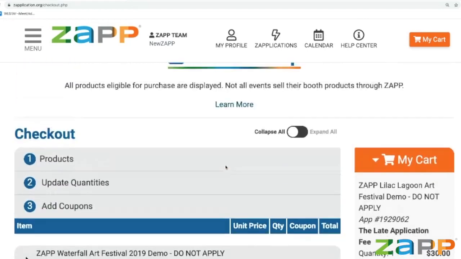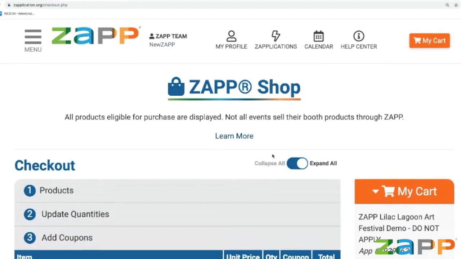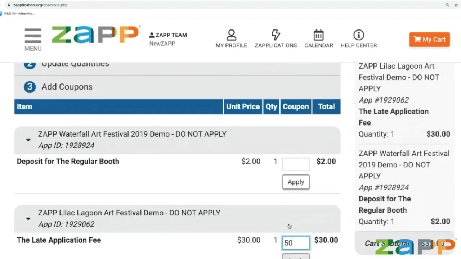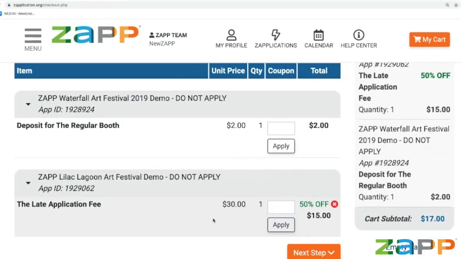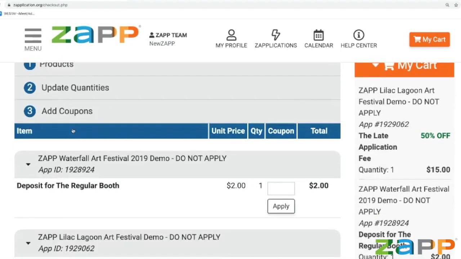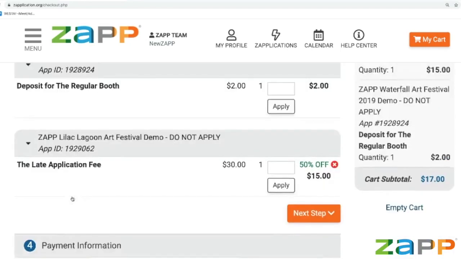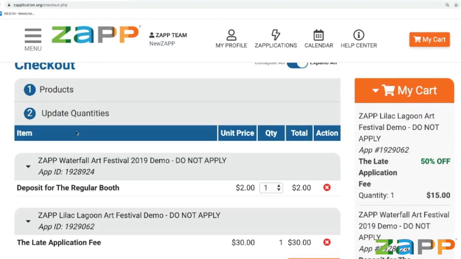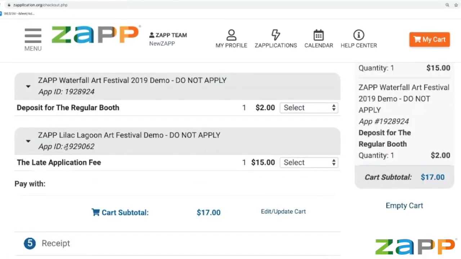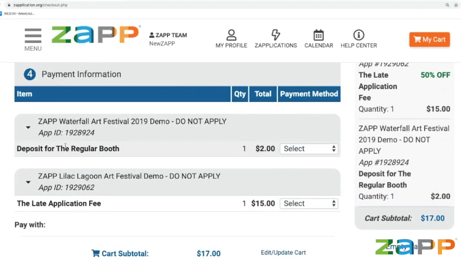So within next step, let's go ahead and expand all of these. Within next step, you have the option to add a coupon code. So I put in one for 50. Coupon is now an entire step on its own. So that's where they can add a coupon. One other thing here is if they didn't have a coupon, they could essentially just click on payment information. I can go from update quantities to payment information all at once. I don't have to necessarily go through that coupon step if I don't have a coupon.